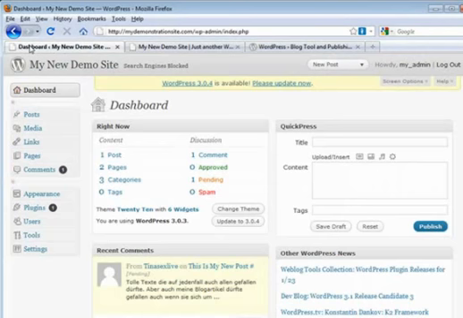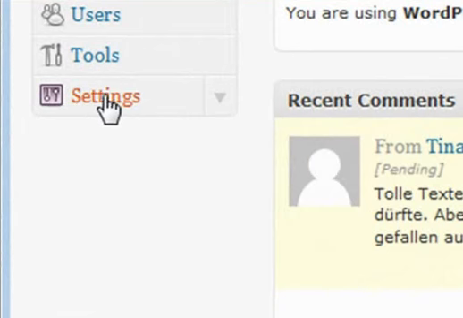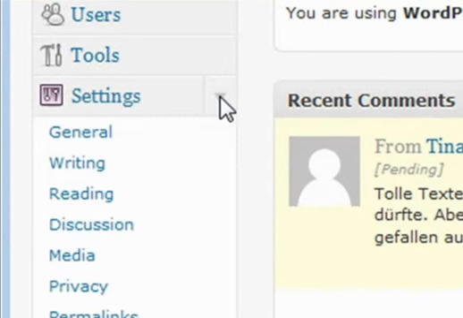So let's head on over to our dashboard here. And this being our admin panel, there's a lot of information here for just about any aspect of your WordPress site. Today we're going to be talking about the settings section. And you can expand this by clicking on the word or the drop down arrow here.